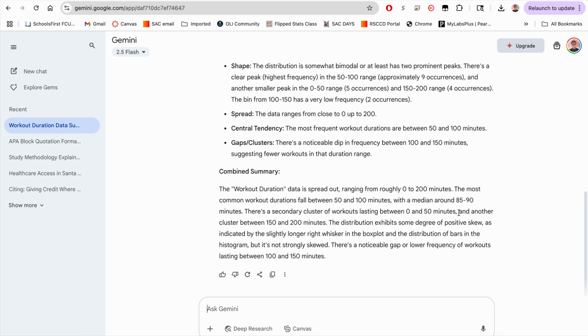So it even tells me the median is around 85 to 90, but that there is also a secondary cluster between 0 and 50 and another cluster between 150 and 200. So it's kind of telling me how it's spread out, where it's distributed along the way. And then it mentions an unusual feature here, the noticeable gap or lower frequency of workouts lasting between 100 and 150 minutes. So it does mention gaps or outliers there. And so this would be a pretty good summary of the graph.